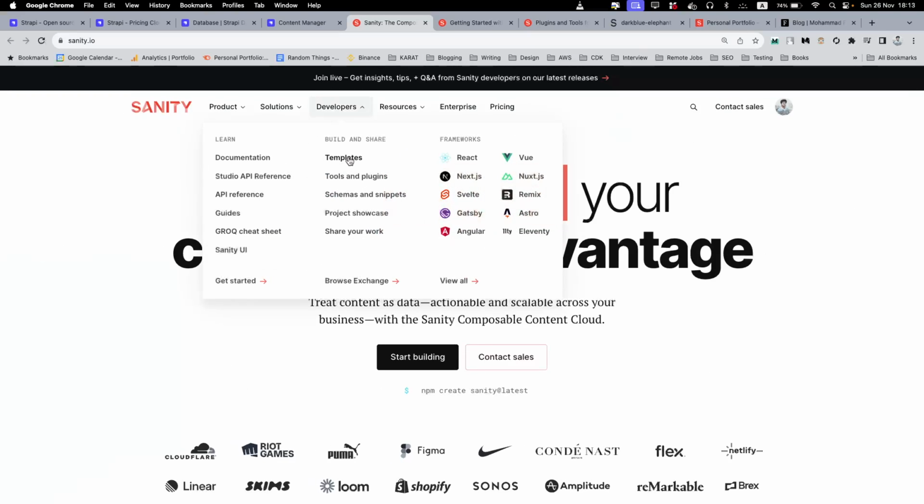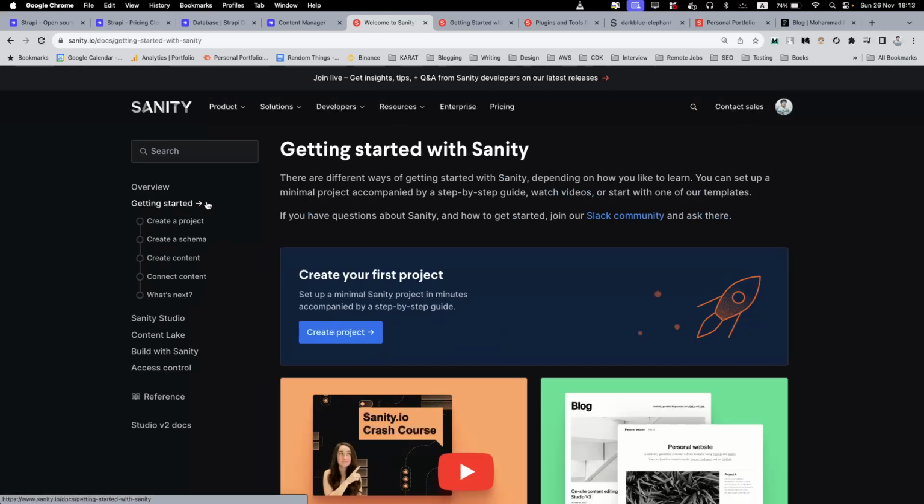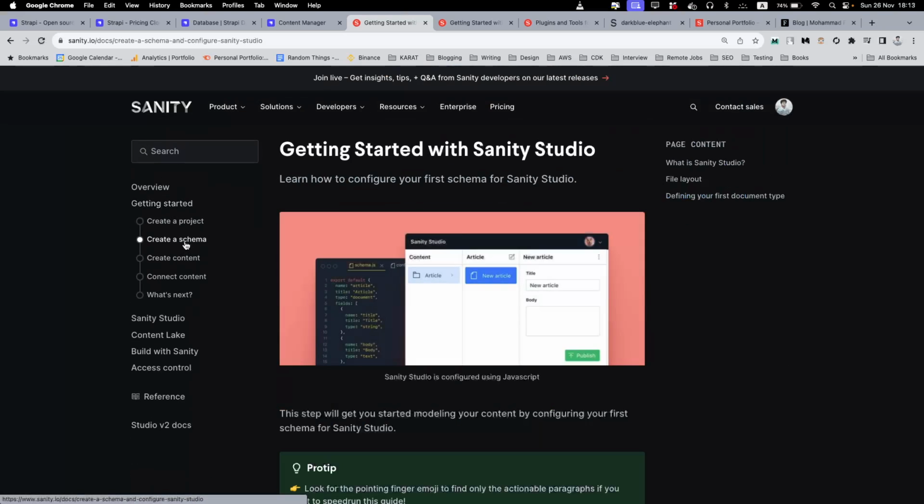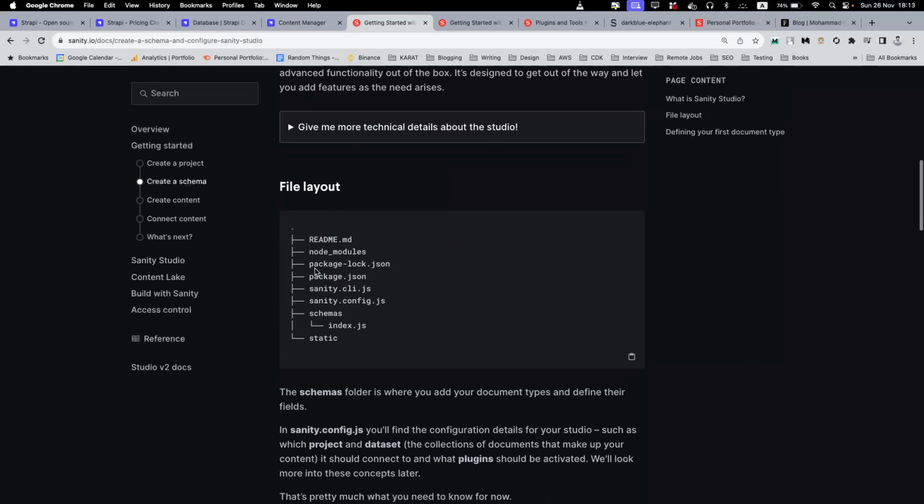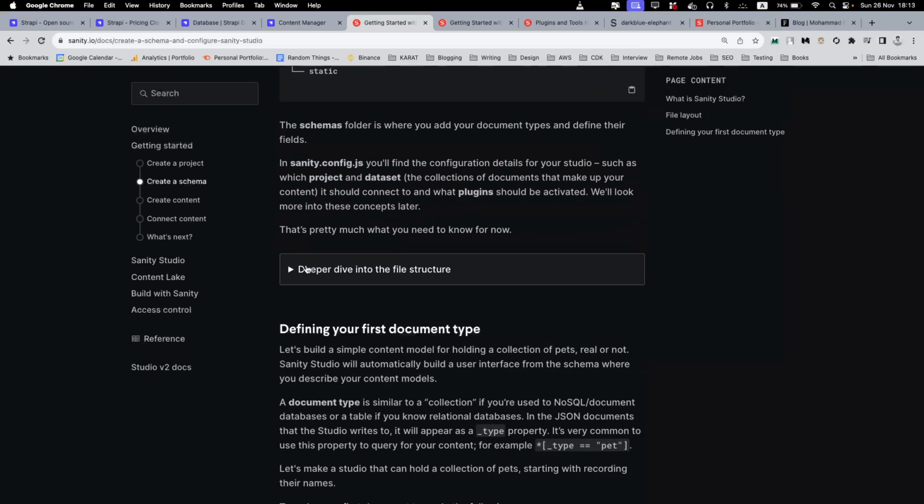So we have a lot of templates. I am using Next.js personally. The documentation is nice. You can get started really easily. Pretty simple steps. You create a project, then the way it works, it works with schemas. So you have to create some schemas inside the schemas folder in the project that is generated.